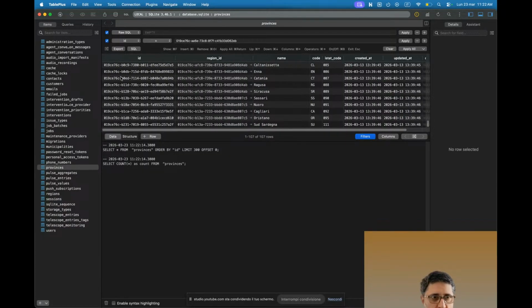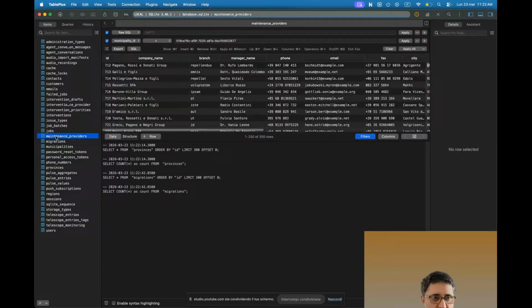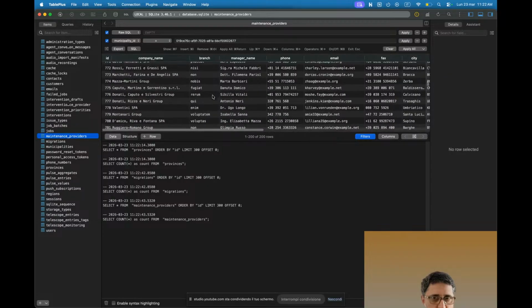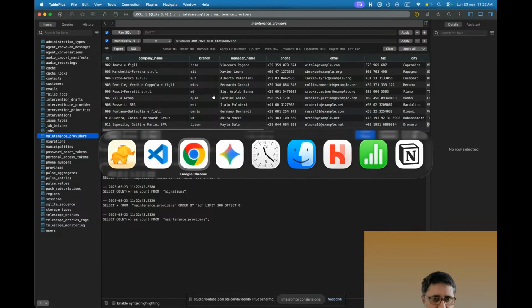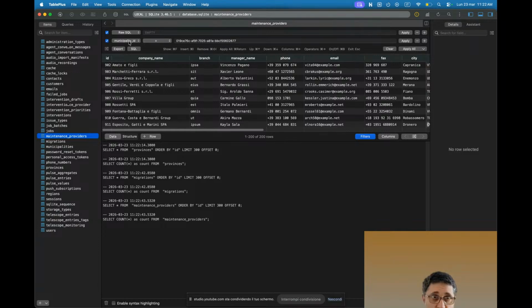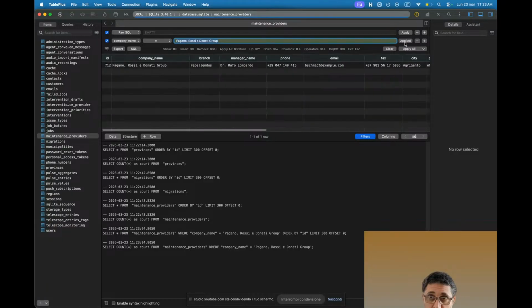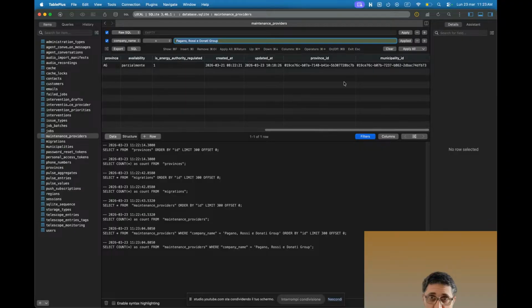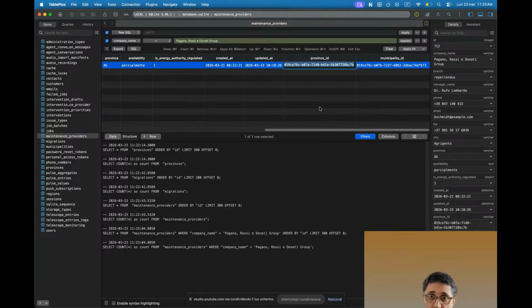So I go to the maintenance provider table, and yeah, let's search for this one. The column is company name, search, apply, and here is our record, and at the end we have a municipality, a province ID.